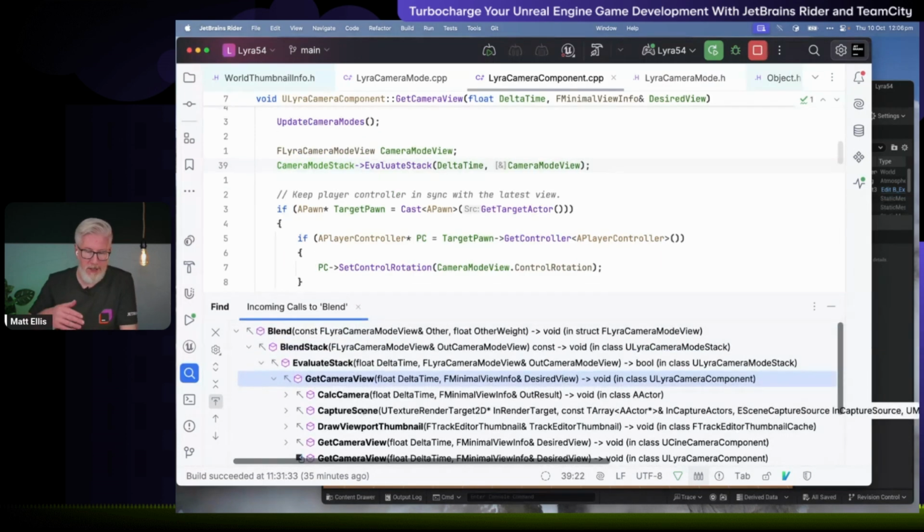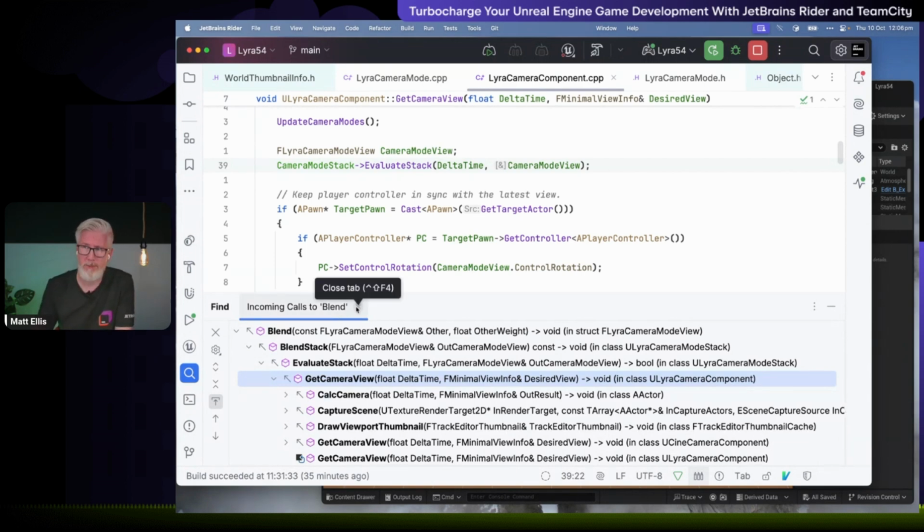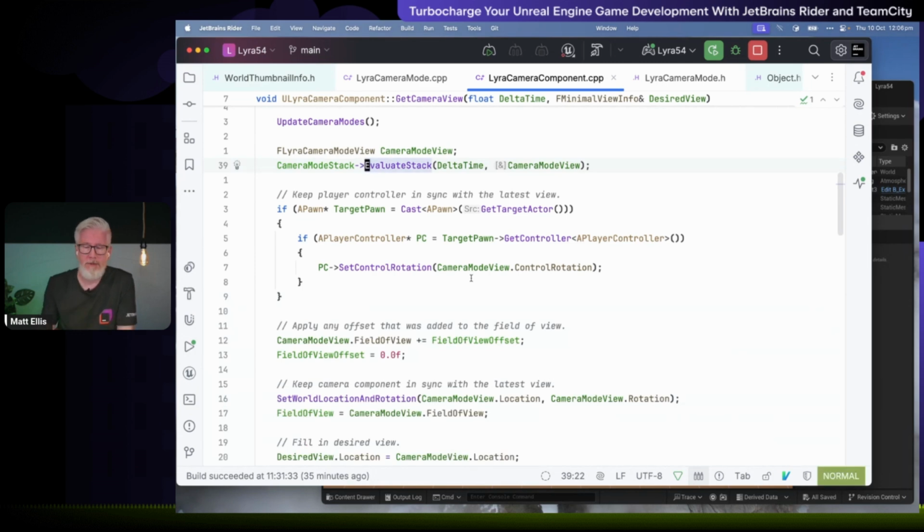And then you can get a better understanding of what your code is doing, how it's being used, how it's being called, and the control flow of your program, which can be very useful. So that's some of the navigation features we've got, which is very helpful inside Rider.